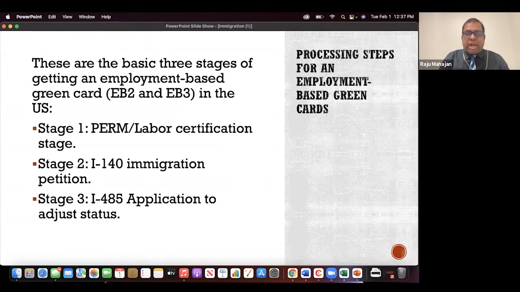A lot of people are confused about EB2 and EB3. What is the difference between EB2 and EB3? Process-wise, this is like 98% the same thing. The only difference is EB2 requires an advanced degree. You must have a master's degree or higher. So either master's, PhD, postdoc kind of degree for EB2. EB3 is either an undergrad degree or no degree at all.